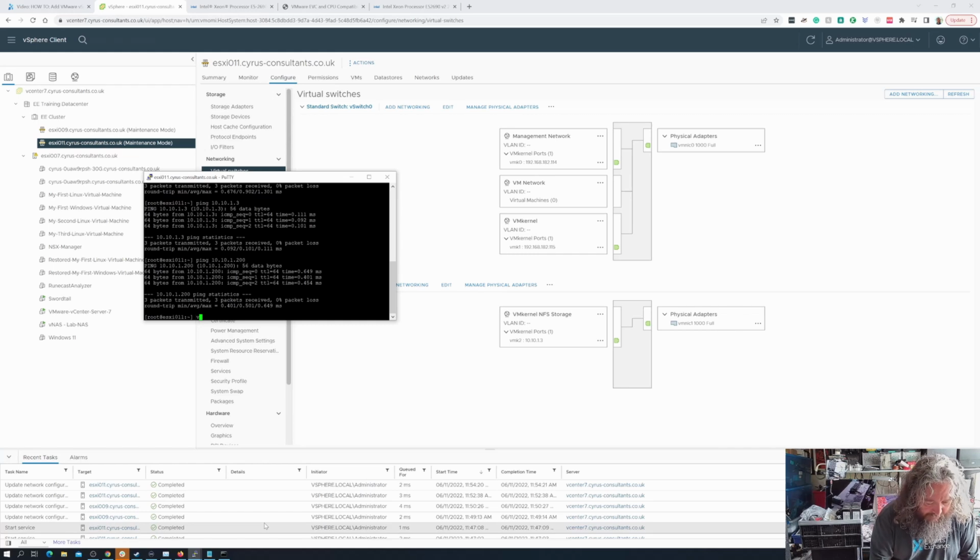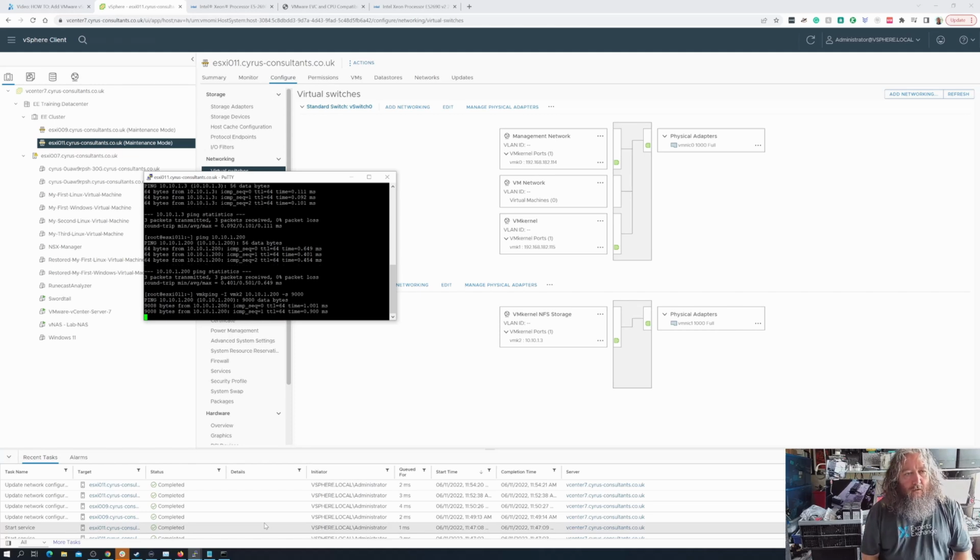But the magic ping, ping -I vmk2 10.10.1.200 -s 9000. Okay, good.